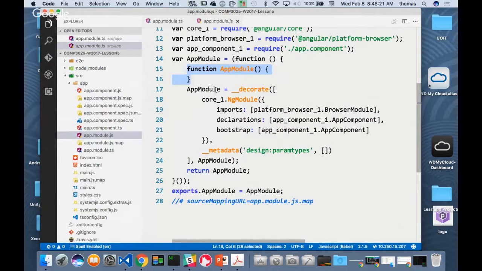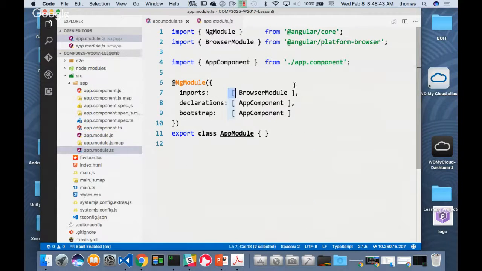An app module itself, what I'm saying is it equals this decorate method, and I'm injecting inside of there anything that I'm importing, all my declarations, and any kind of bootstrapping I'm doing. All those are arrays of dependencies or things that I'm bootstrapping into my main module. Right? That's what these are. These are just arrays of different things I want to inject. Okay, cool.